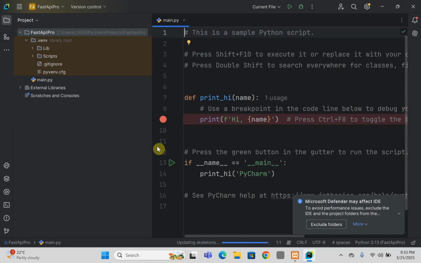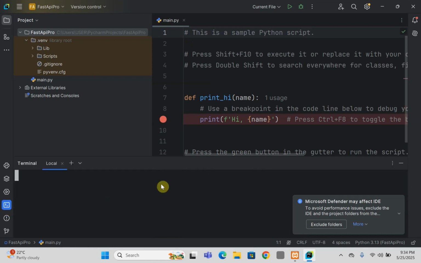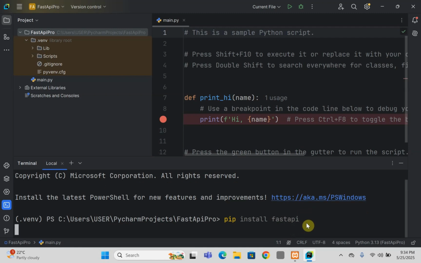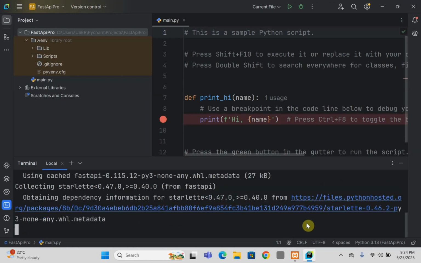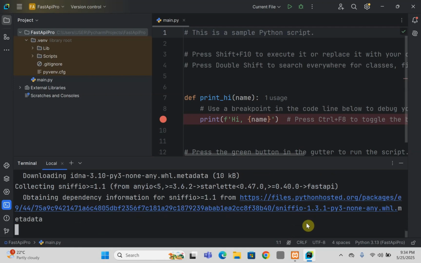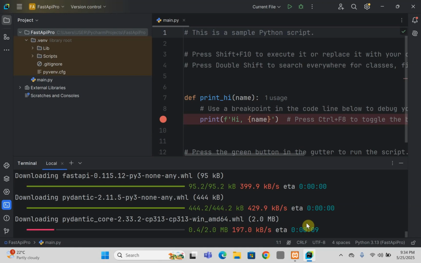So as I told you, we need to install the FastAPI web framework to create the API. To install the FastAPI module, we have to run this command: pip install FastAPI. You see guys, pip install FastAPI. Then you press enter.